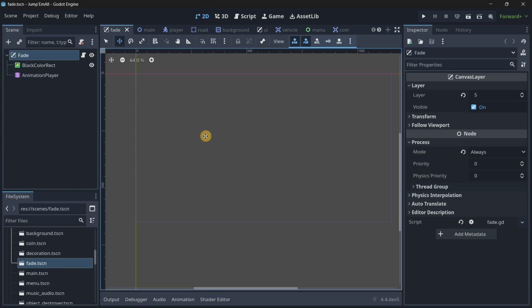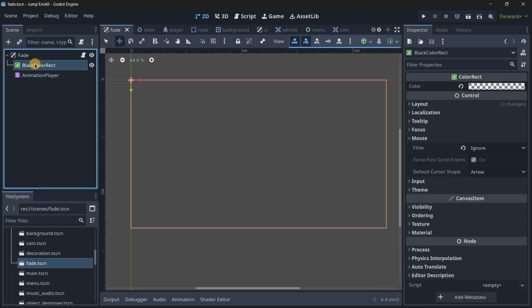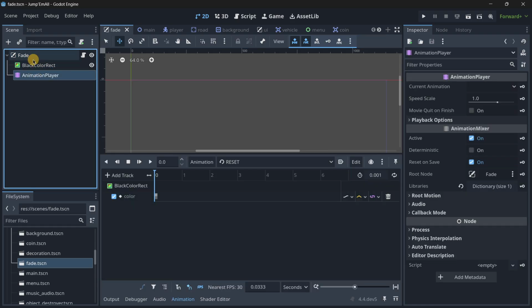And you will put three things over here. You will put a canvas layer, to make sure that it is rendered on top of everything else. And then you will also add a color rect and an animation player.